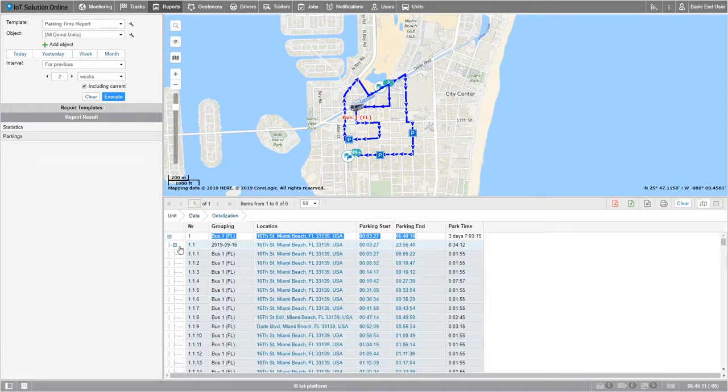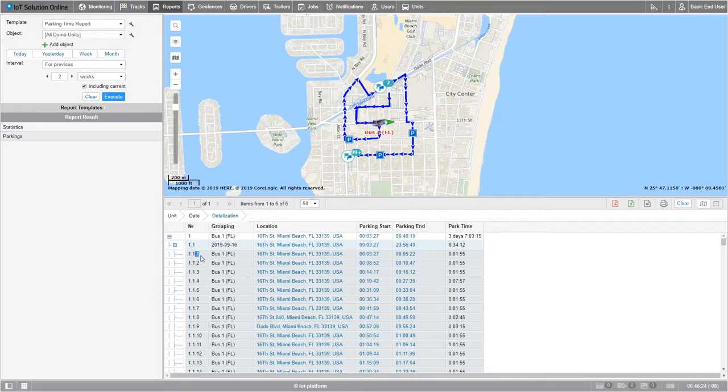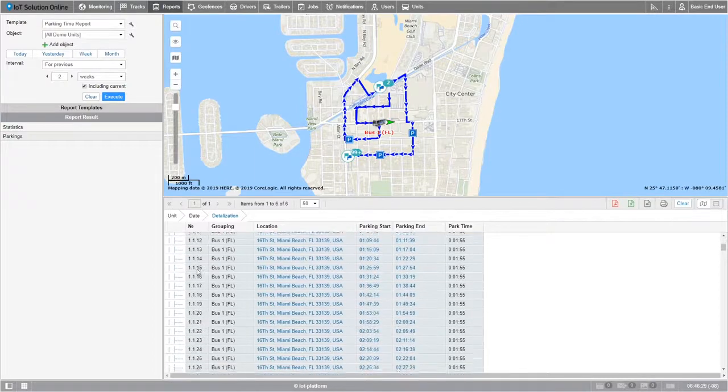Detailization breaks down the tree even further into individual events, so that way we don't just summarize parkings for a whole date. And row numbering is a useful tool that helps make sense of all the different rows. Every time a branch is expanded, it creates a point 1, and every time it goes down the row, it counts up.